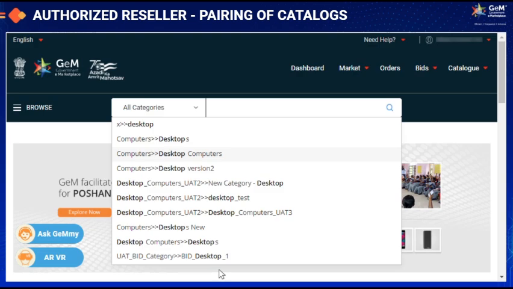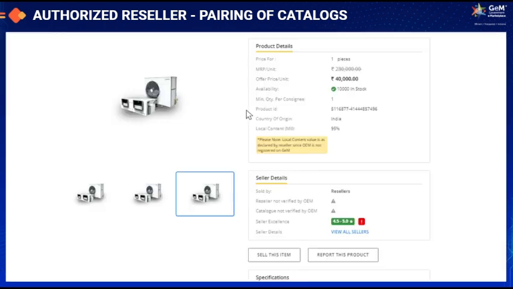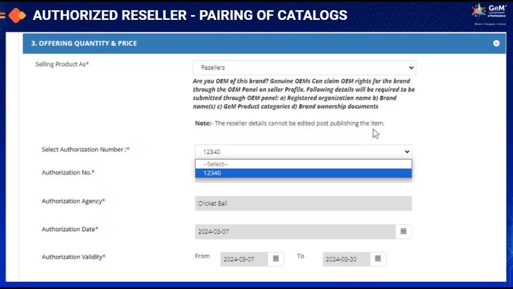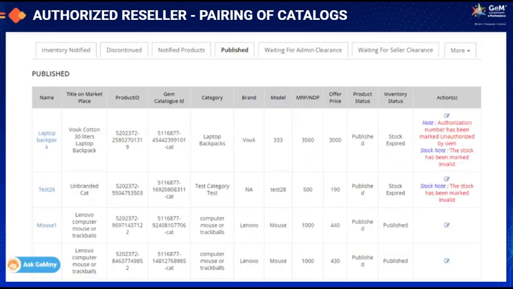Reseller's catalog pairing from marketplace. Type in the product you want to search and pair with. Click on the product you wish to pair with. Click here to proceed. Click here to pair with existing catalog. After pairing, the rest of the process will remain the same.